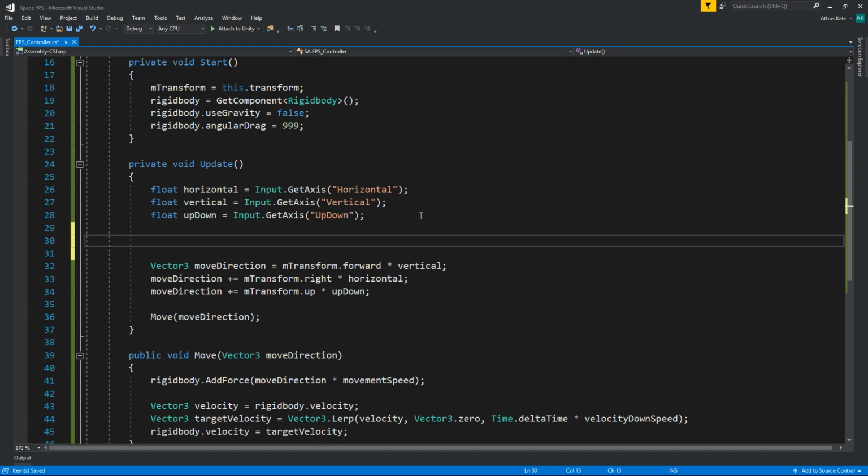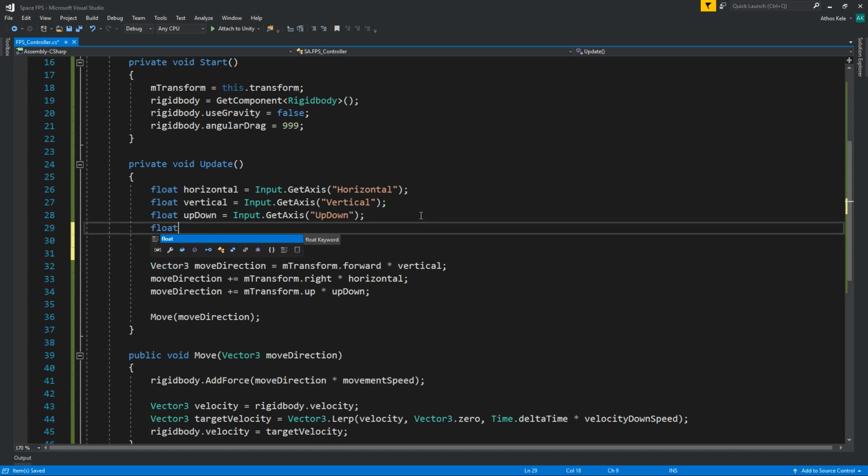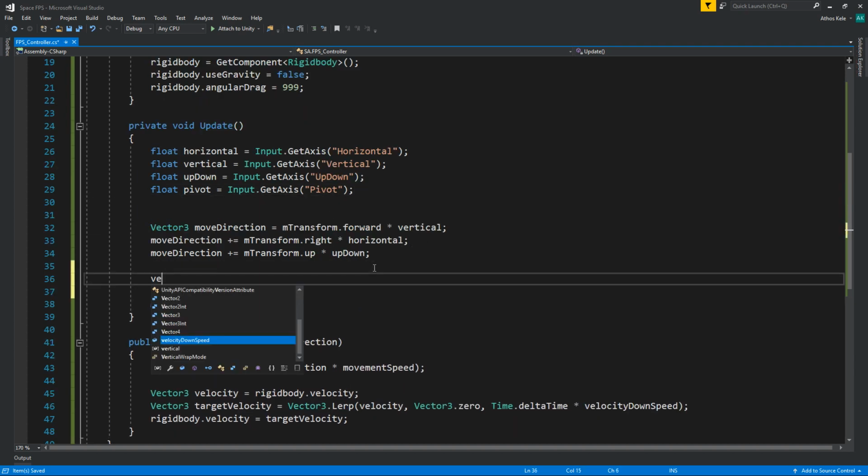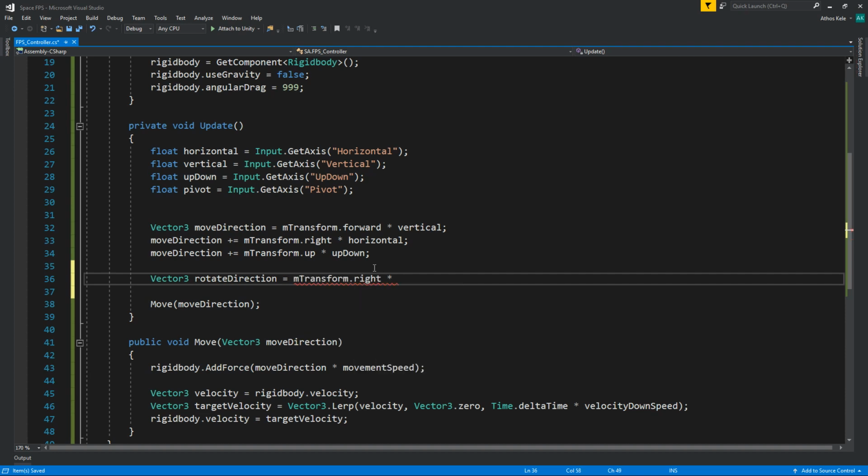So now, what I want to do is take another float for the pivot. I think it's called pivot on the airplanes, but anyway, we're going to call it pivot. So pivot is kind of special right now because it's going to be a rotation direction, which we're still going to get from multiplying our transform.right by our pivot.